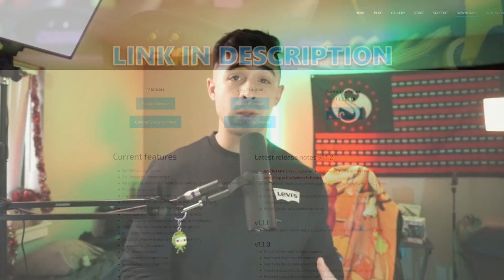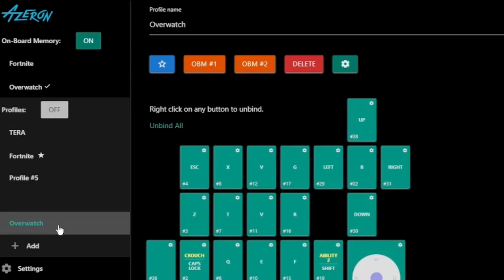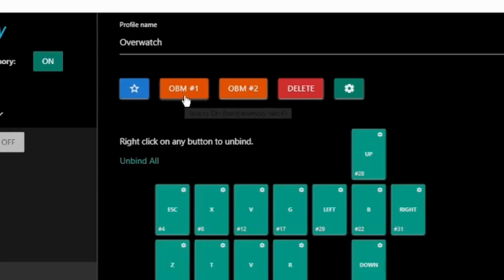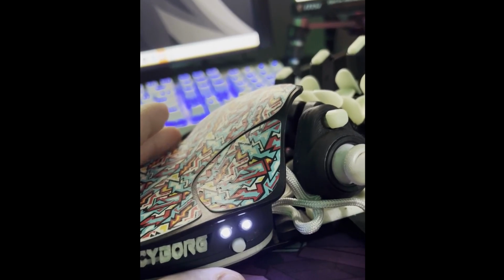First, if you haven't already, go to azeron.eu/download and download the latest software. Once that's done, create a profile and name it Overwatch. Once you create a profile, you can click on it and bind it to onboard memory by choosing OBM1 or OBM2, and you can switch between the two onboard memory profiles with this button on the side.